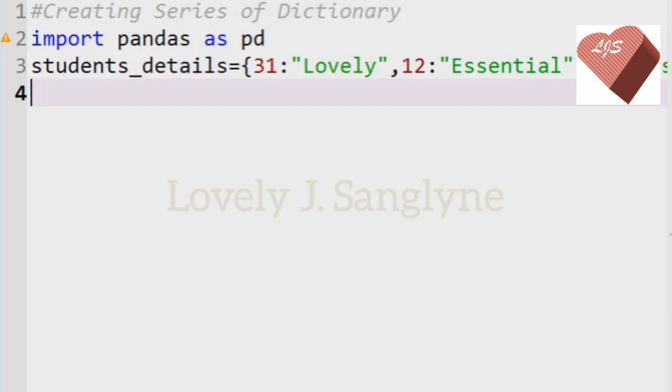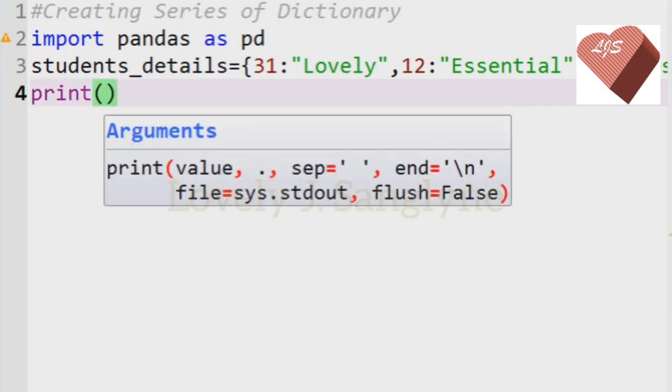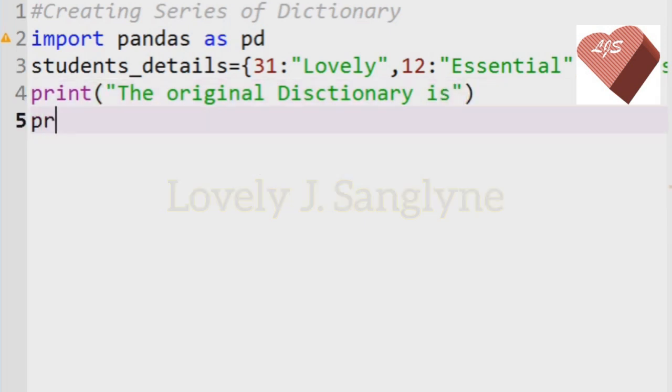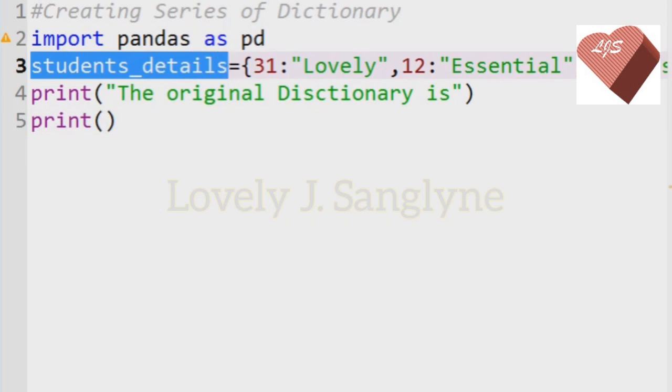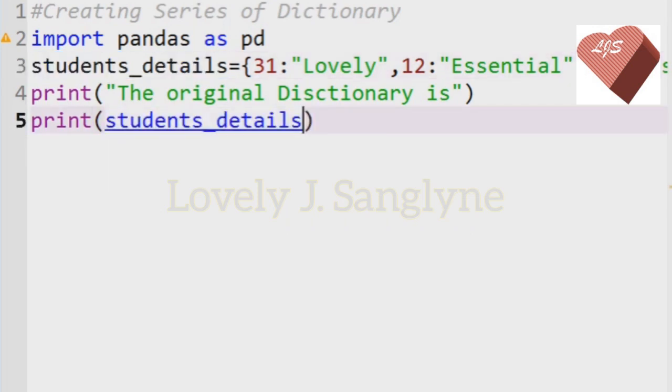Now after creating the dictionary, let us print the elements of this dictionary. That means all these three key value pairs will be printed. Here the original dictionary is the name of the dictionary, which is students_details, so I'll write the name of the dictionary here. Now that we have a dictionary, we can create a series from the dictionary. We can convert this dictionary into a series by using the Series function.